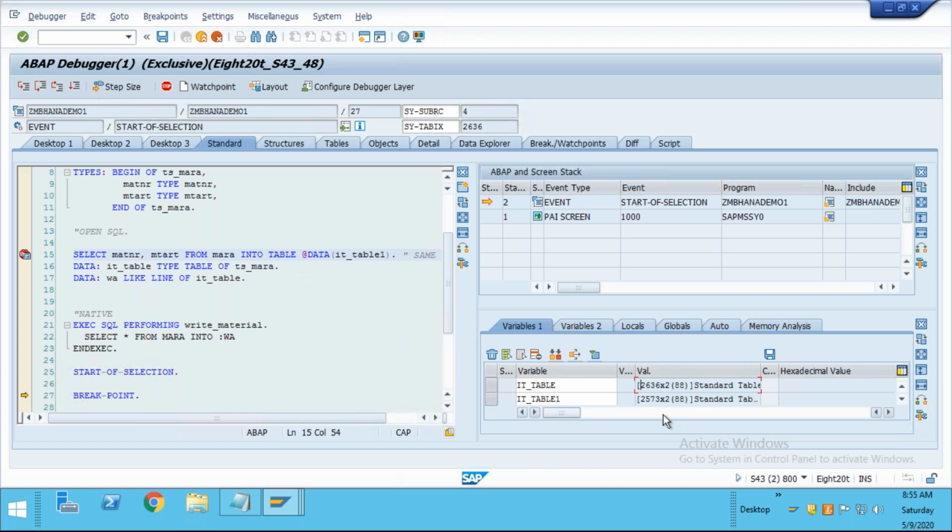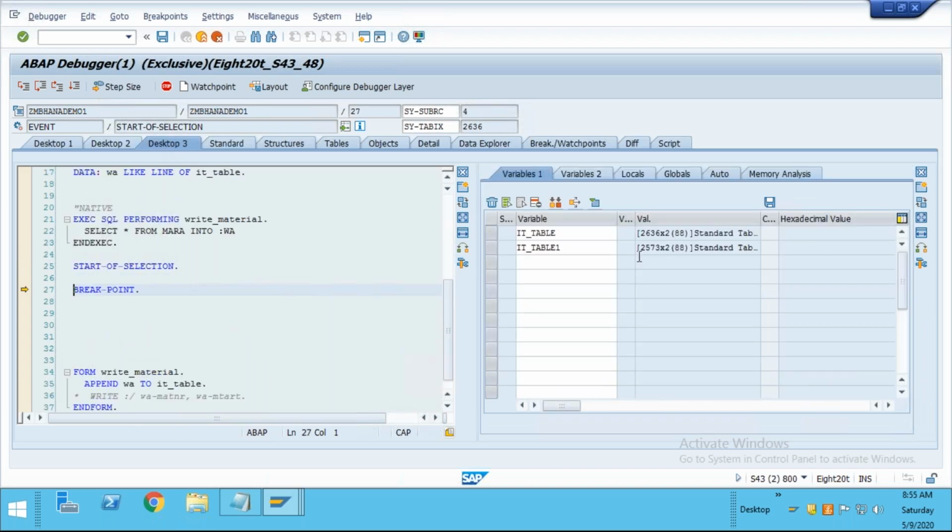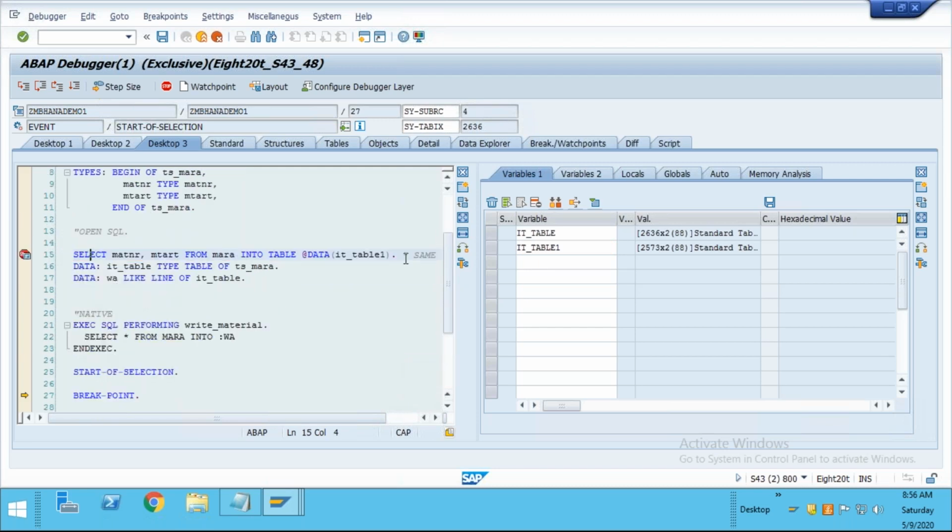Why this discrepancy? Can any one of you tell me why this discrepancy is there? Why is this number of records different? The reason behind it, if you see over here in this IT_TABLE_ONE, which I'm using over here, the Open SQL, right?